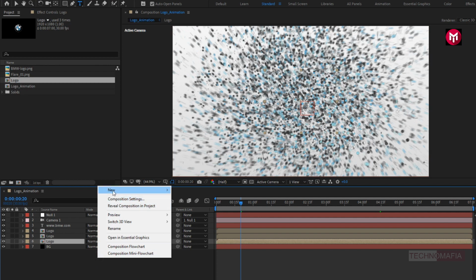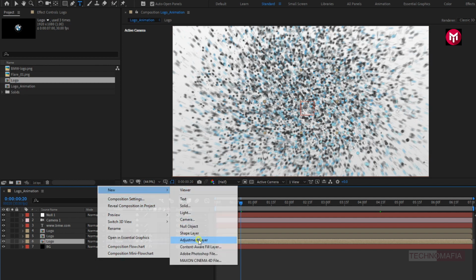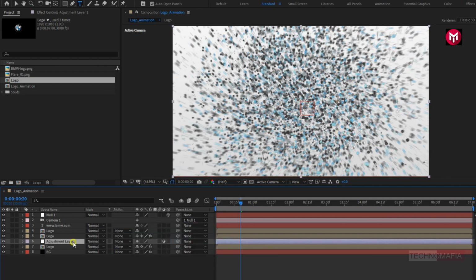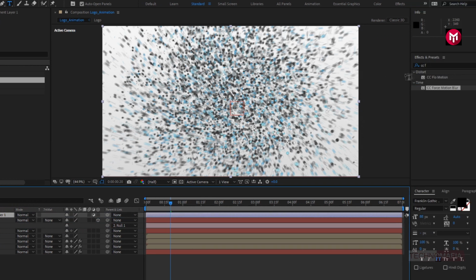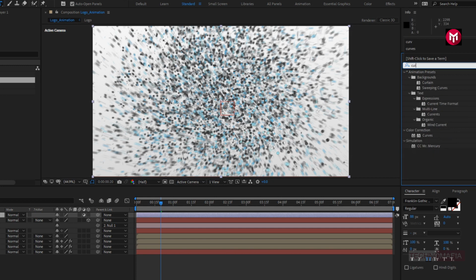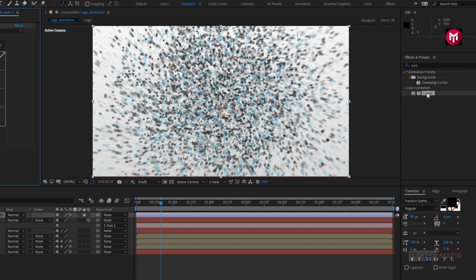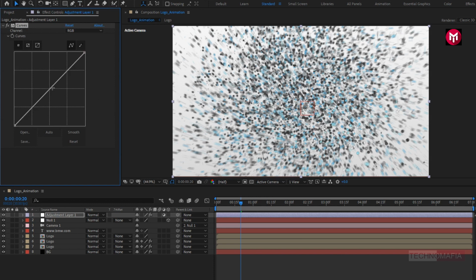Now let's create a new adjustment layer. Place it above the null object. Now in Effects and Preset, search for Curves. Add it to Adjustment Layer. Now slightly adjust the curves.